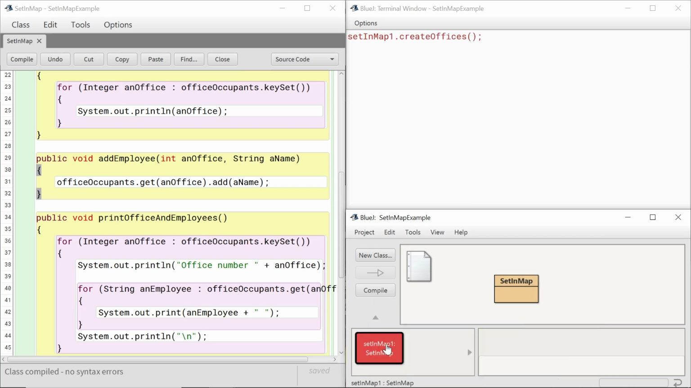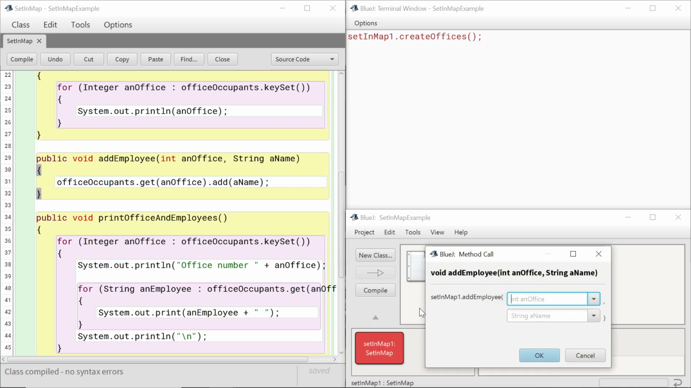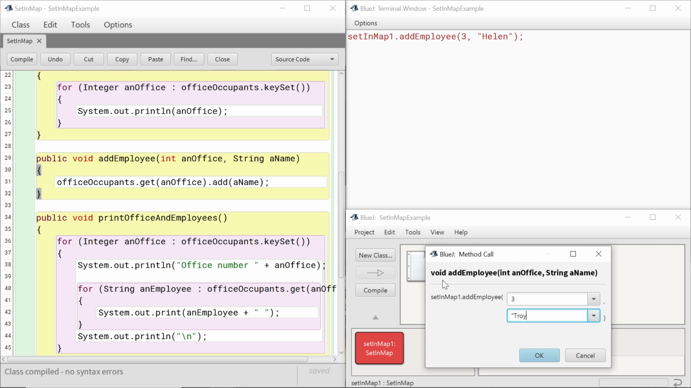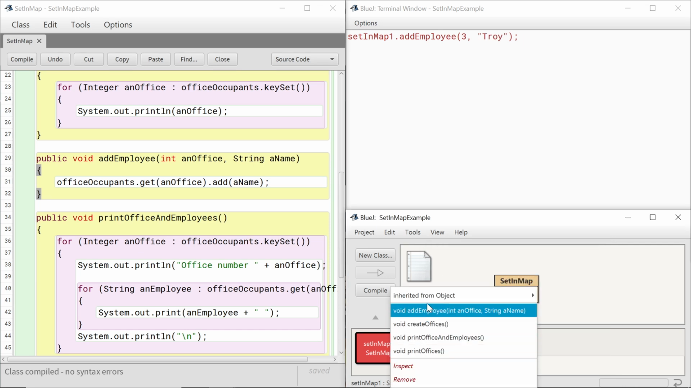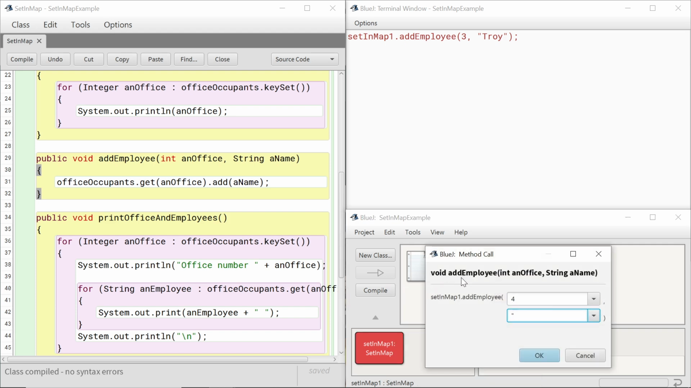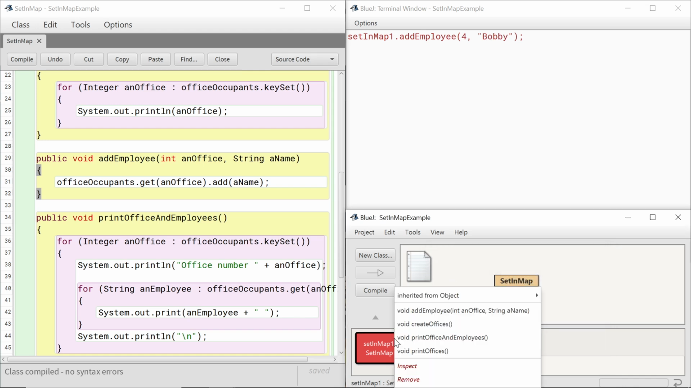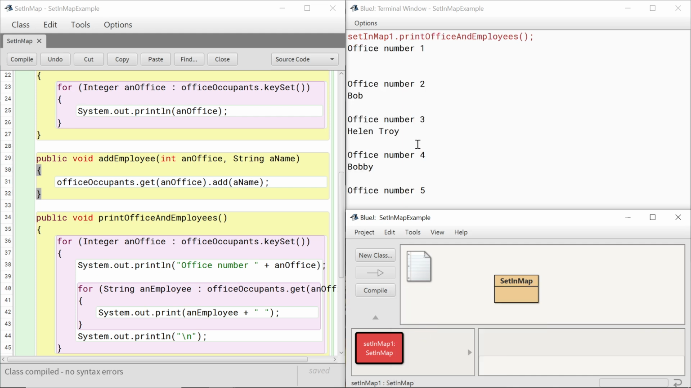Okay, so create offices, add employee, office 2, let's add Bob. Office 3, let's add Helen. Office 3 again, let's add Troy. And office 4, let's add Bobby. Okay, so let's print off our employees in their offices. There we go, guys. So we've got no one in office number 1, Bob in office number 2, Helen and Troy in office number 3, and Bobby in office number 4.